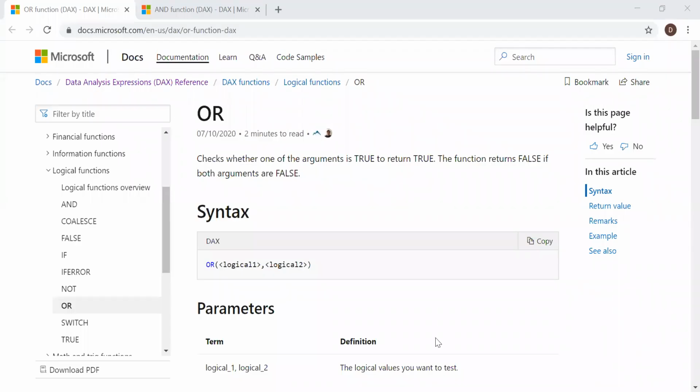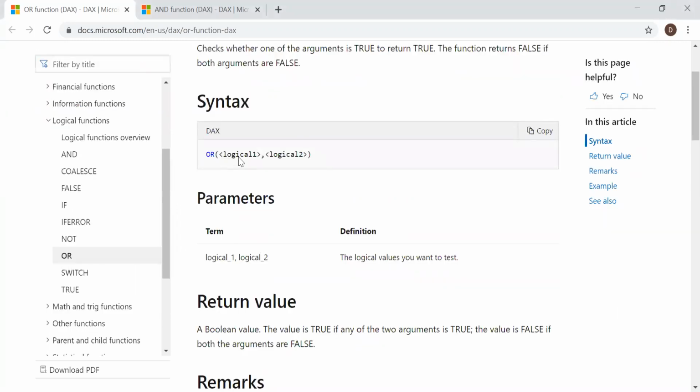So this is the documentation page. It says OR checks whether one of the arguments is true to return true. The function returns false if both arguments are false. Here is the syntax: OR, and then the condition and the second condition. So it takes two parameters. It can support only two parameters, the first logical test and then the second logical test. And the return value is either true or false. Okay, that's how it works.